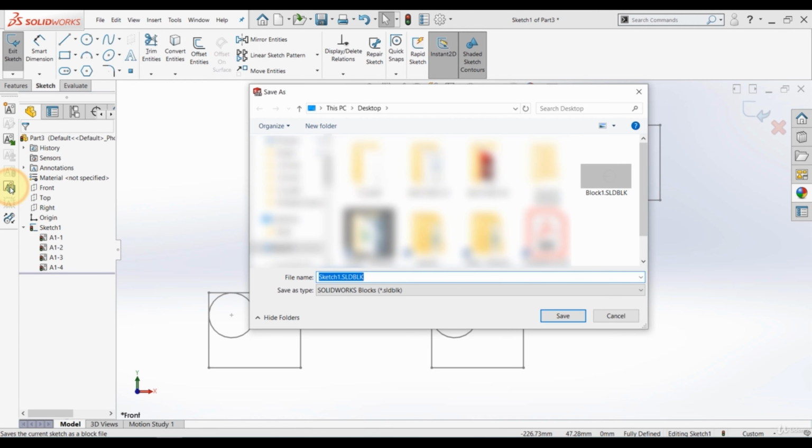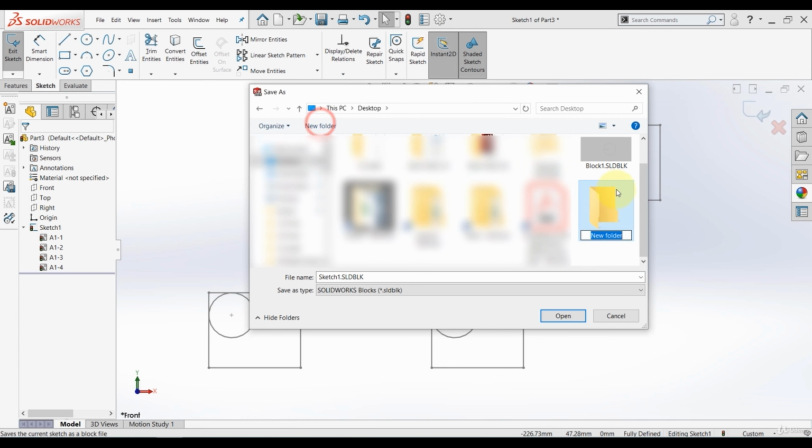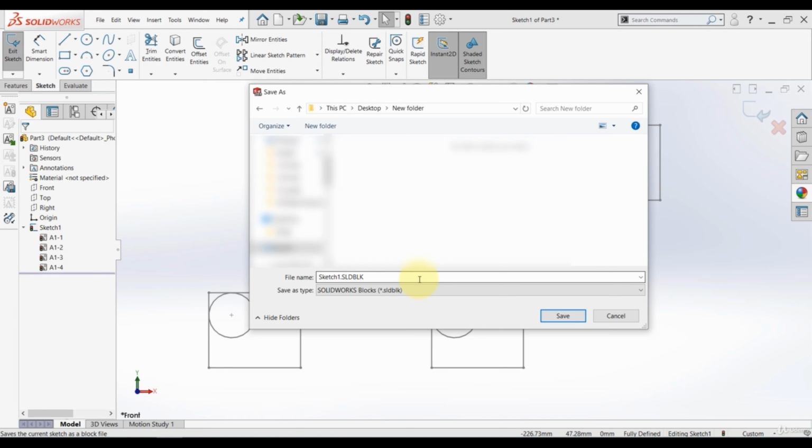Now, you can navigate to any folder you want, and you can place this block. And whenever you need it, you can call it, and we will see how. And don't forget that you can give it a better name here. Let's say A2.